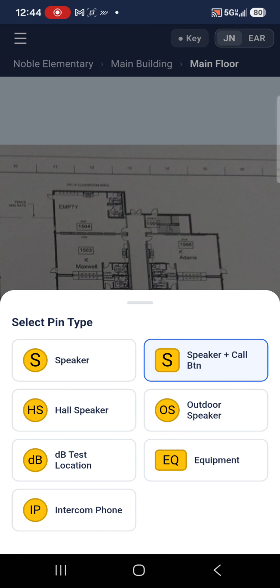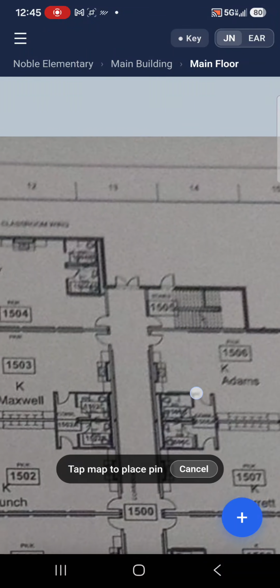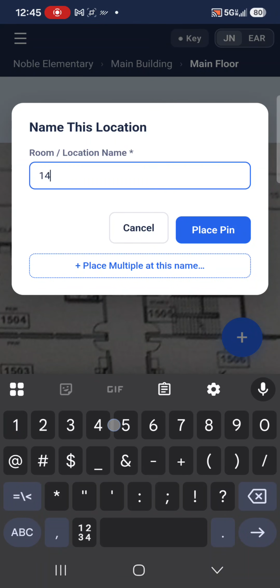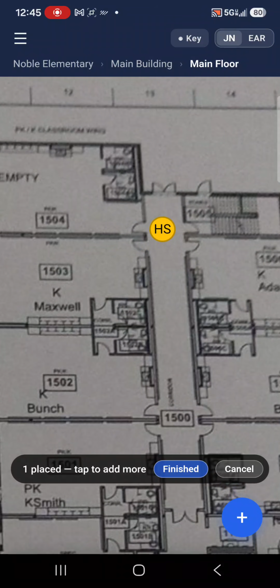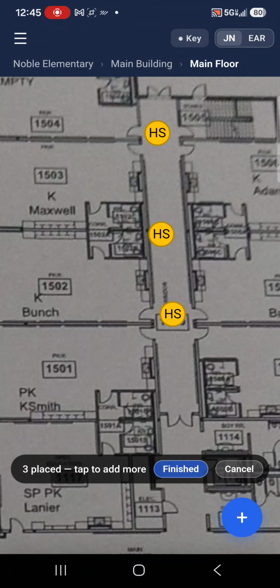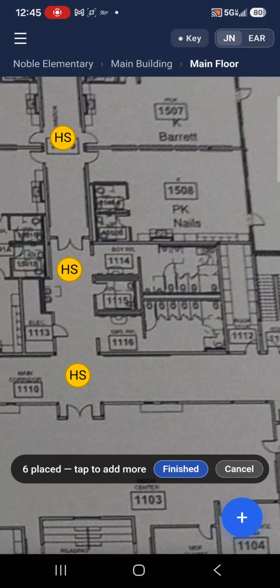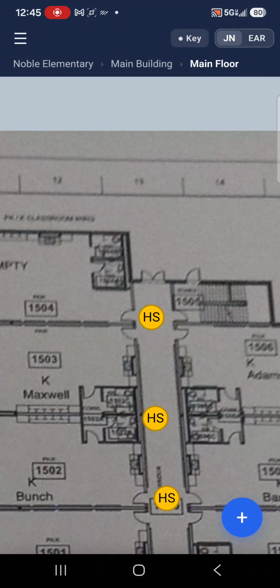So let's add some hallway speakers here. This is the 1500 hall. I'm going to tap to add a speaker here. I'll call this 1500 hall. Now I can add a single one by clicking place pin or place multiple at this name. So I'm going to click place multiple, and I can go down and click and add pins for all the hallway speakers on this hallway. Click finished.